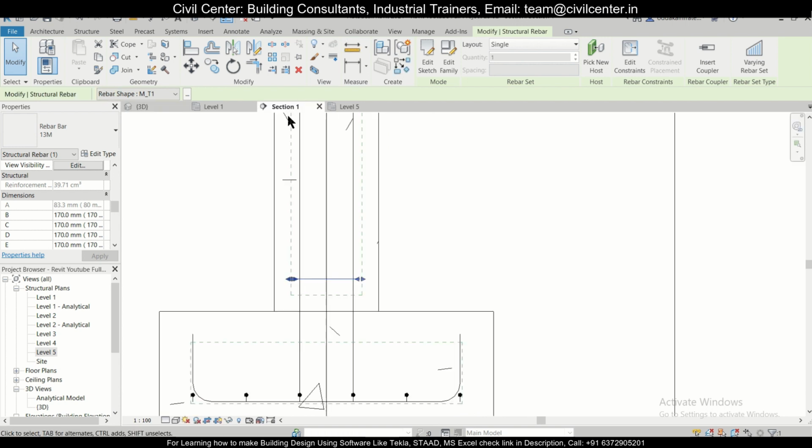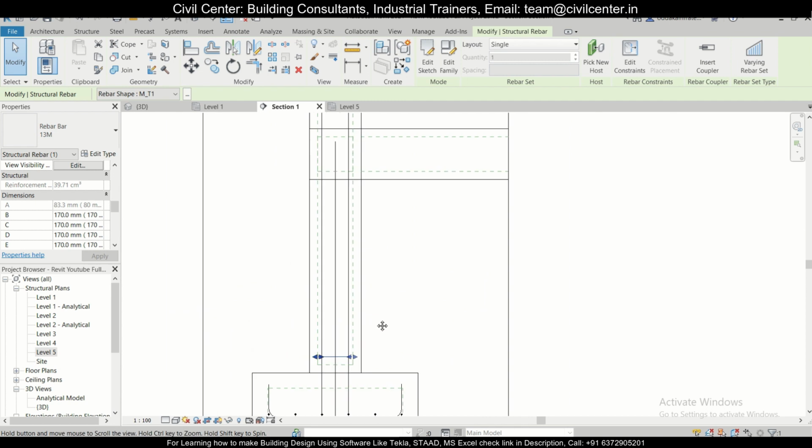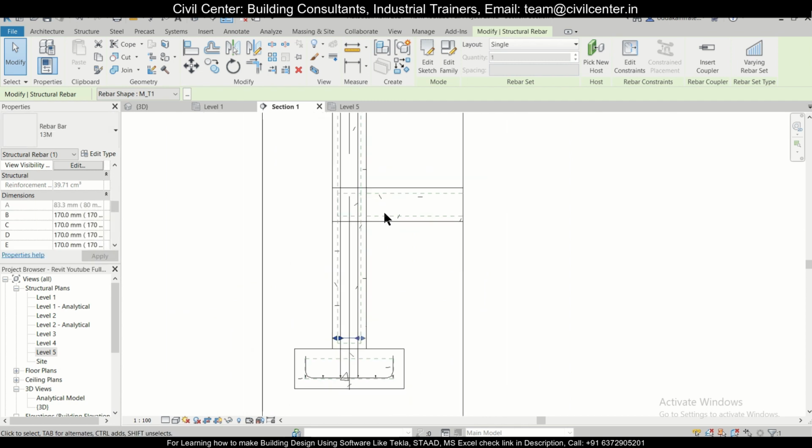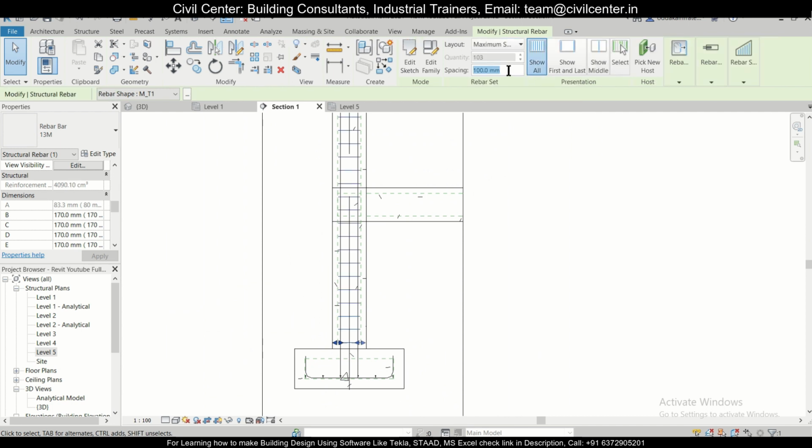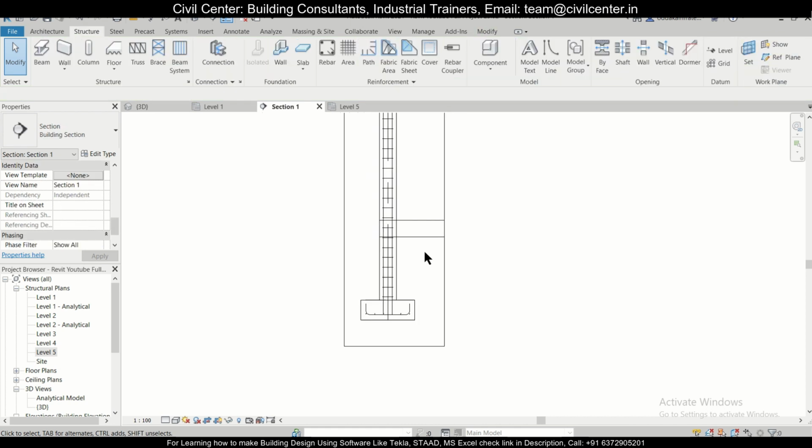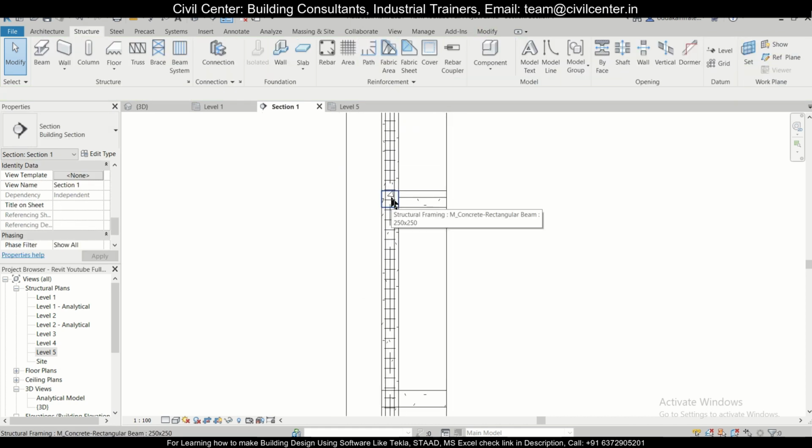So we can go to the section 1, and what we can do is we can just go to this option of single, and we may replace this maximum spacing of, let's say, 150 mm, and this is the spacing which we are giving. And if you want a different spacing also, then also you can do.